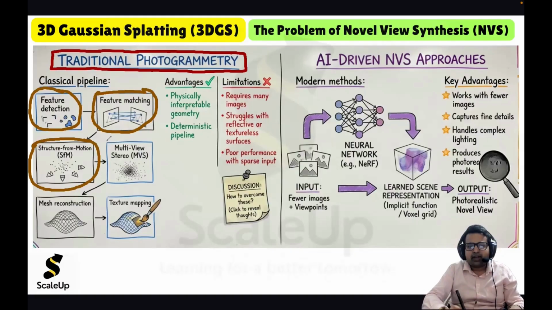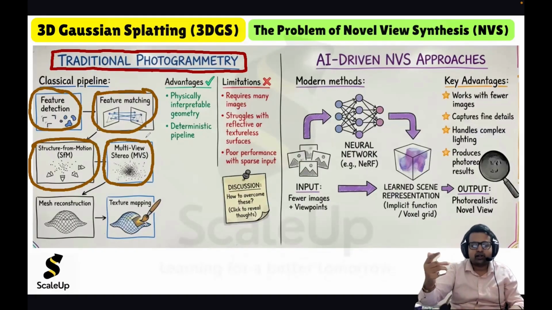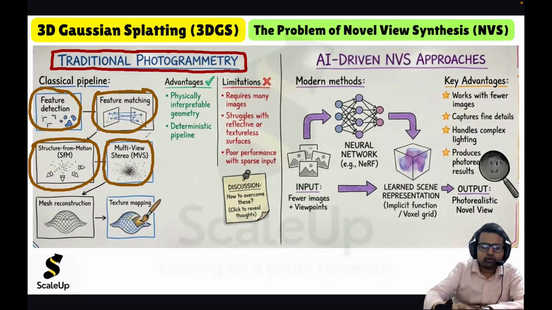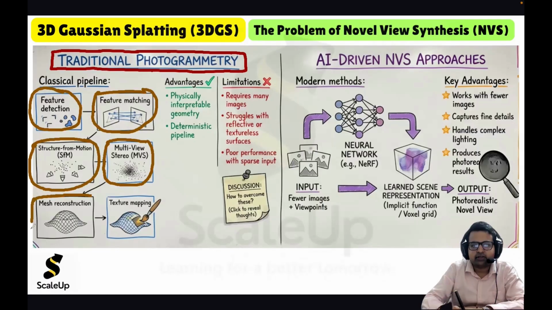Then we have multi-view stereo. After structure from motion, we will have something called multi-view stereo. Then with that multi-view stereo, we will have mesh reconstruction. We'll reconstruct the mesh, and on top of the mesh, we will add the texture.